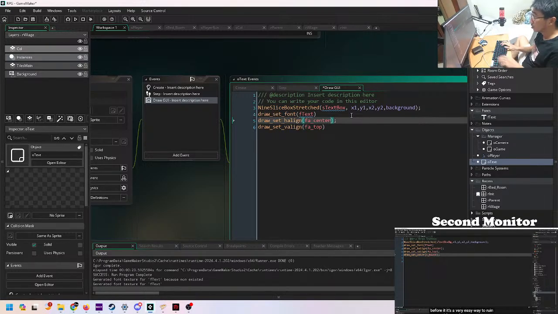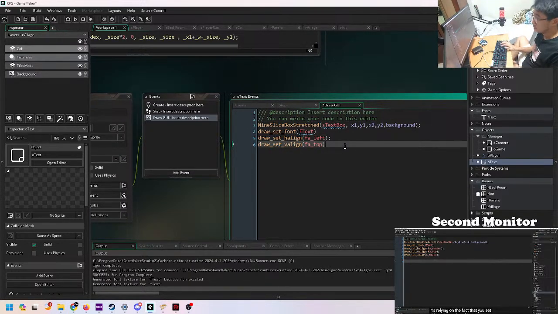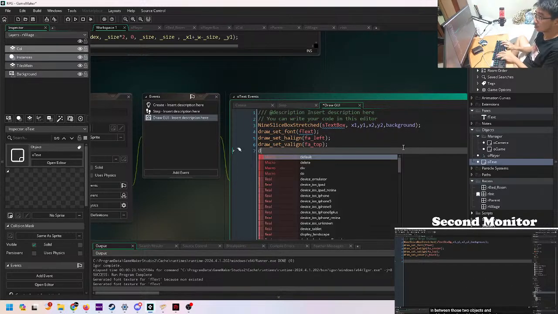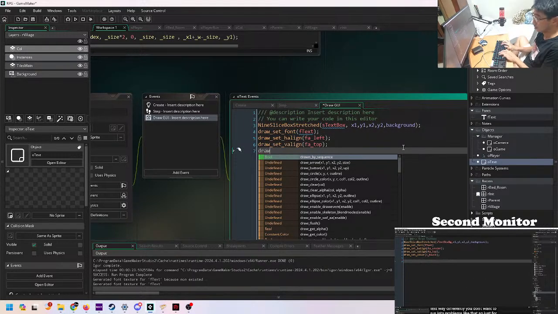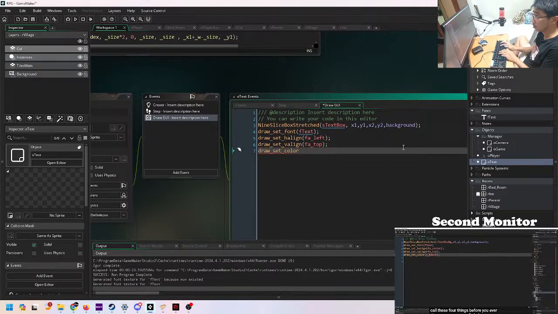It's a very easy way to run into problems where you set this up in one draw event, and then you made another that's relying on the fact you set this up in another object. Then you create another object that runs its code in between those two objects, and suddenly your last object is drawing text way differently. You don't want to run into problems like that. So with that practice, make sure you call these four things before you ever draw any text. It can really help to put these into a script or function.